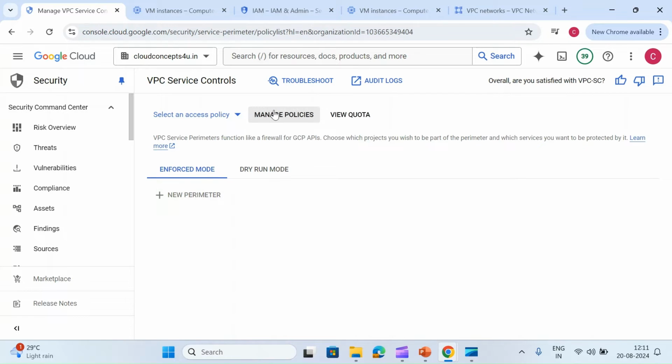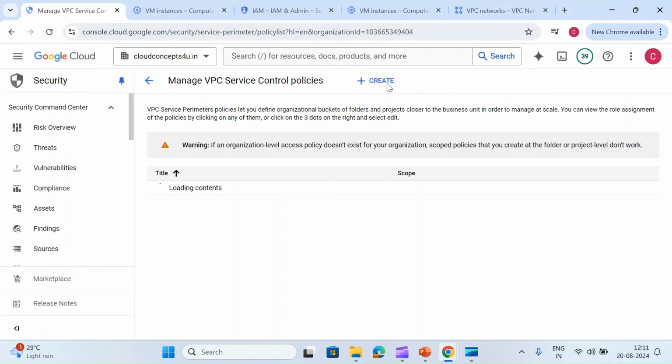So let's click on manage policy. In that, we can click on create policy. There's a warning. What it's saying is, if an organization access policy doesn't exist for your organization, scoped policies that you create at the folder or project level don't work.